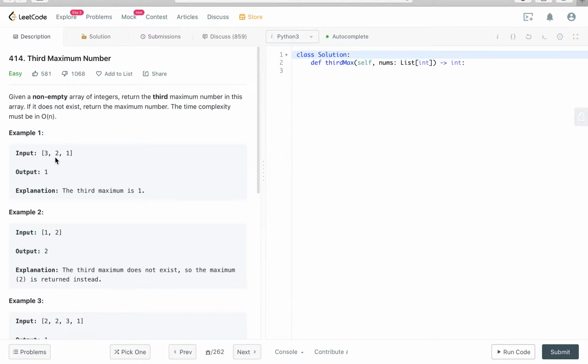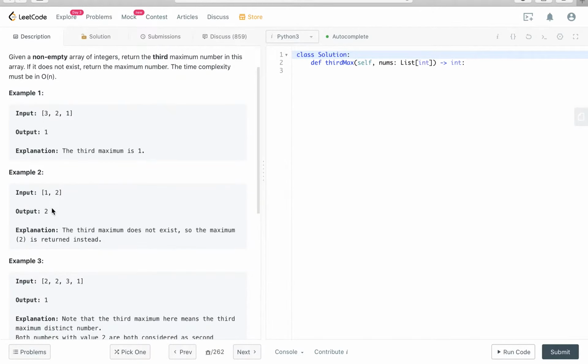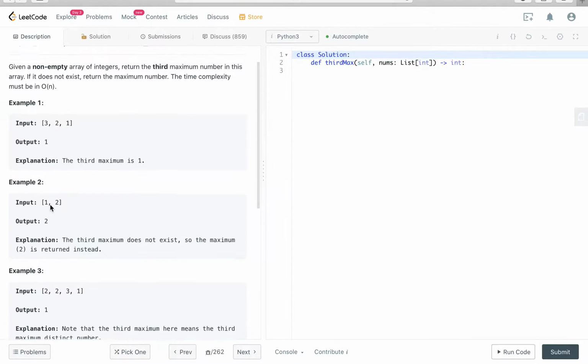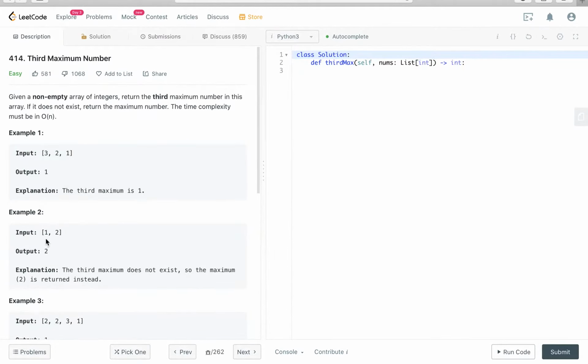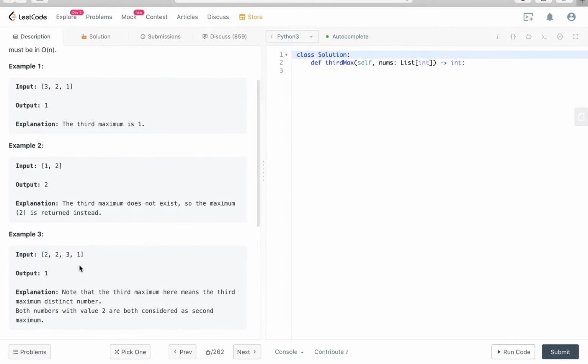In the first example here, the third maximum is 1. In the second example, there are not even 3 numbers in the list. So if the third maximum number does not exist, return the maximum number. So here we're returning 2. In this example, the third maximum is 1.